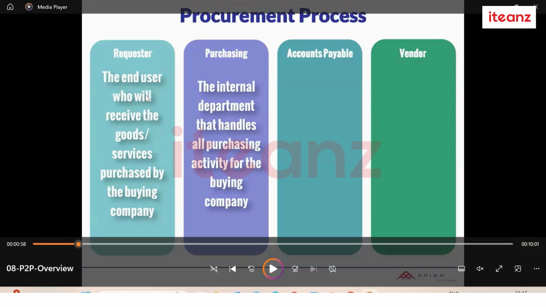So the requester will create the PRs. There are the end users who will receive the goods and services purchased by the buying company. The requester, the preparer, will create the PR to receive the goods that need to be purchased by the buying company. The buying company will purchase the goods.